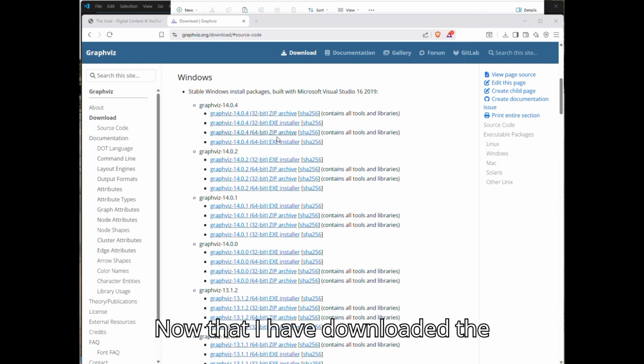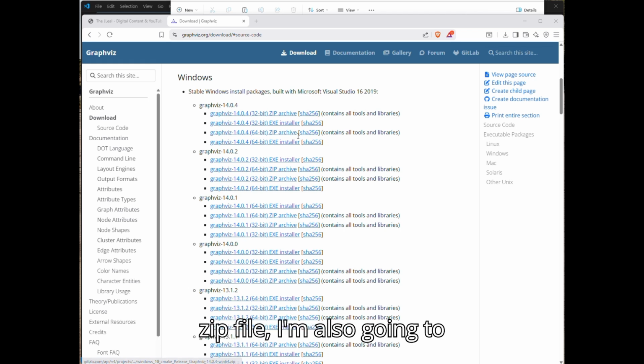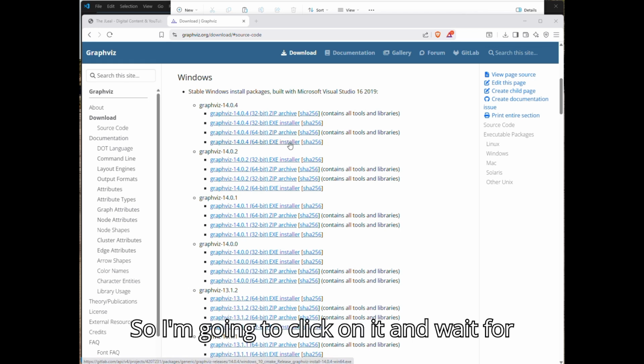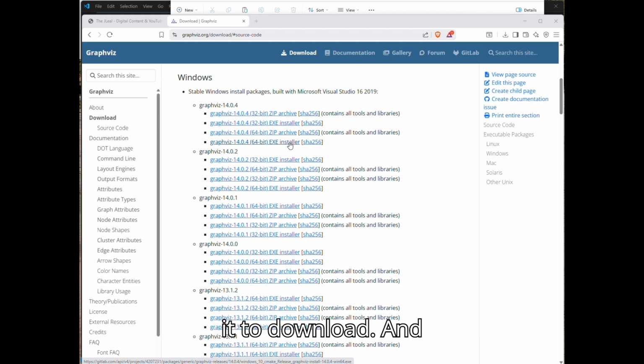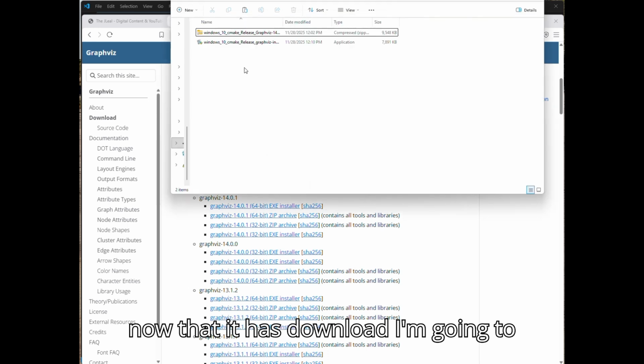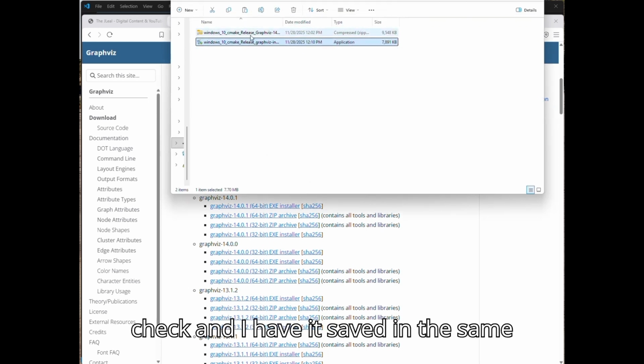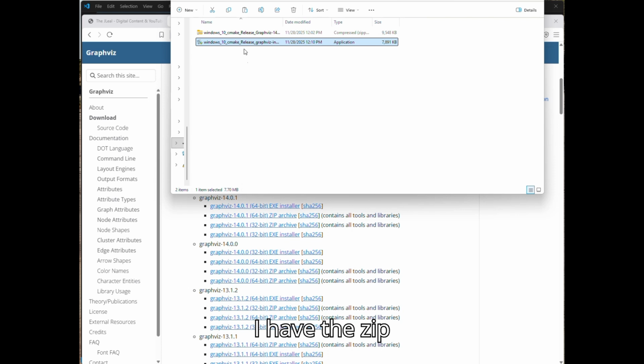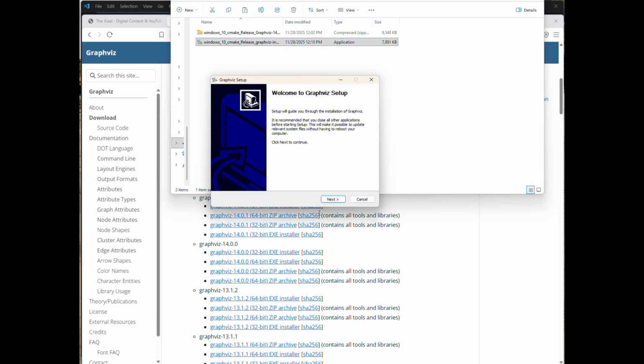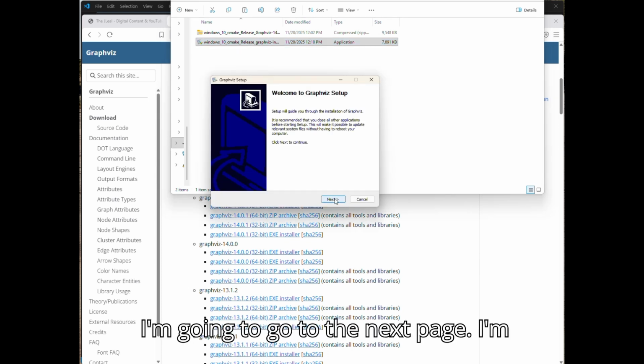Now that I have downloaded the zip file, I'm also going to download the executable. So I'm going to click on it and wait for it to download. And now that it has downloaded, I'm going to check, and I have it saved in the same location that I have the zip file. So I'm going to double click on it, and then I'm going to go to the next page.